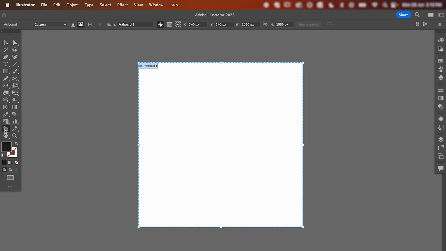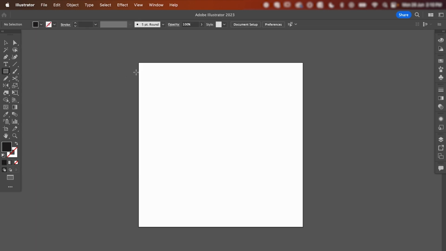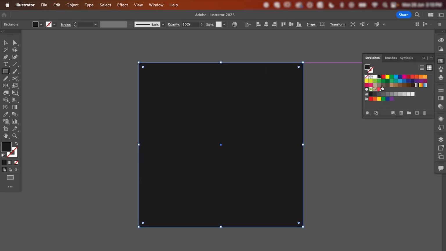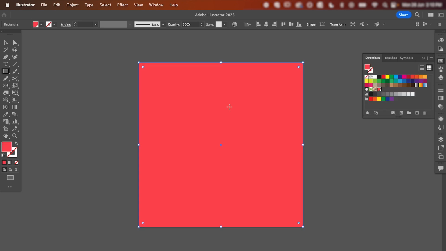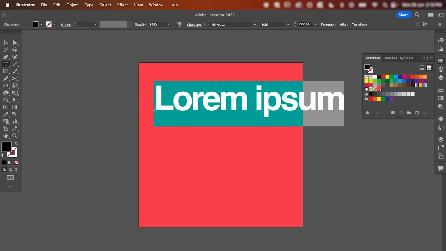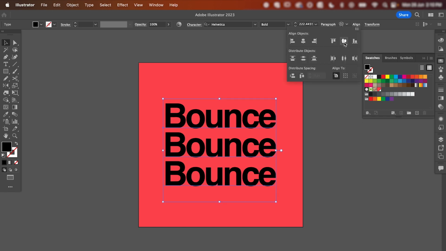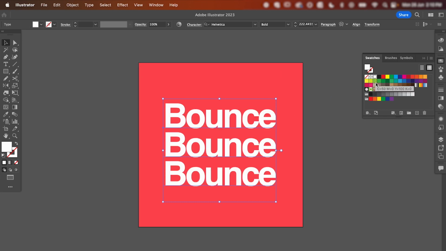So I have my artboard set up to 1080 by 1080 pixels, and we're going to give it a background. So select the rectangle tool and click and drag from corner to corner, and let's give it a color. Now grab the type tool and add your text. Now with your text selected, go up to align, and we're going to align it vertical and horizontal to put it into the center of the artboard. And I'm going to change the color of my text to white.